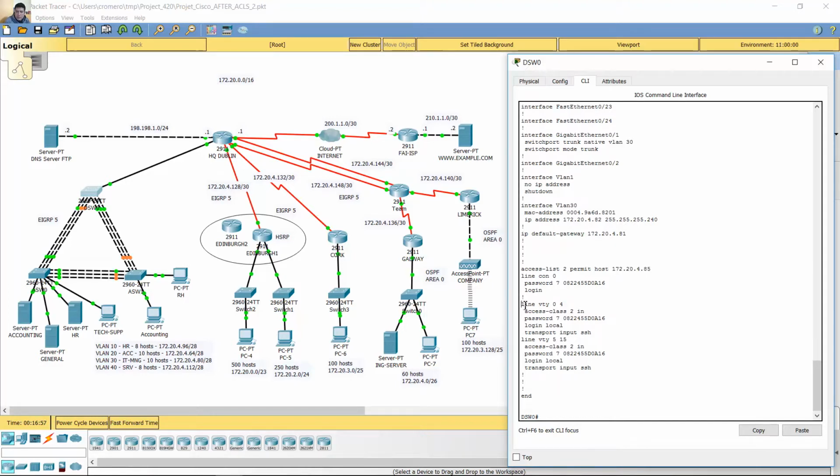to access the SSH to this device. Access class 2, access list 2. Okay, so the touch support PC is the only PC that can access SSH of this device and all devices on this network.